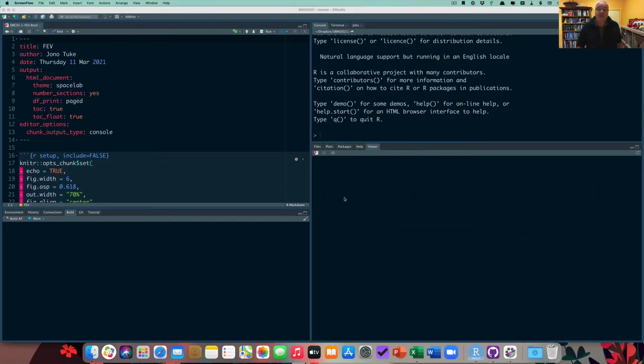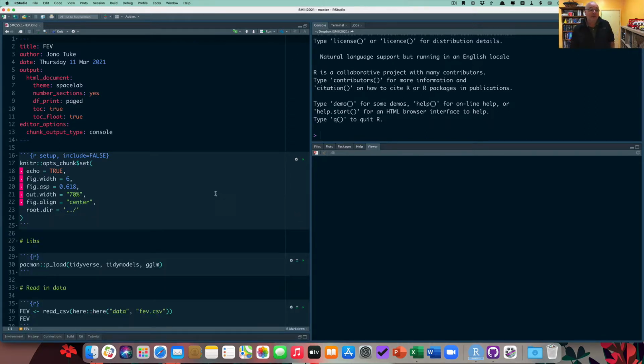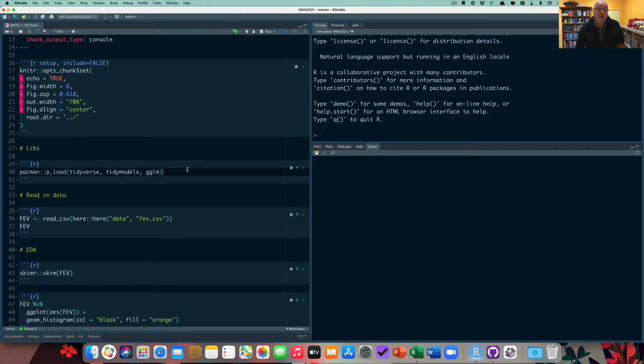Okay, so this week we've been looking at generalized least squares and also Box-Cox. So what we're going to do today in our case study is have a look at an example of Box-Cox. Let's load some packages as always. I don't actually need tidymodels. That's just for next semester's course.